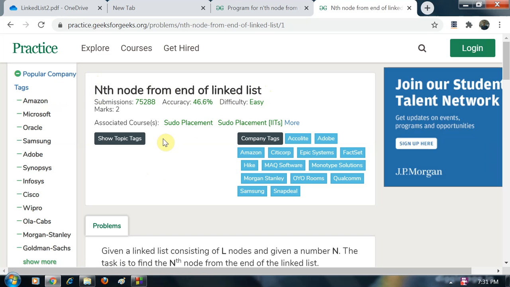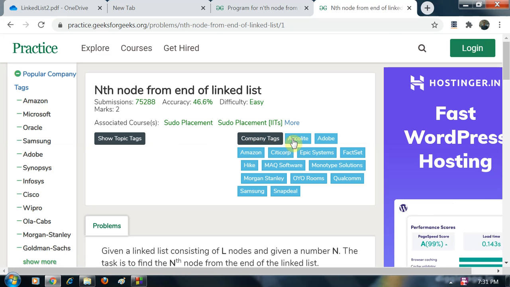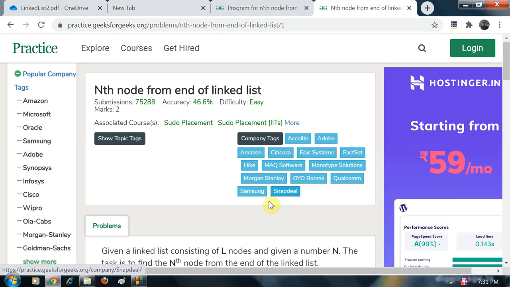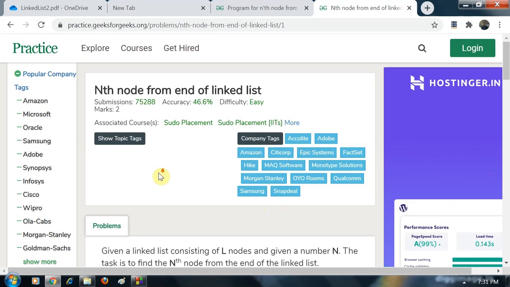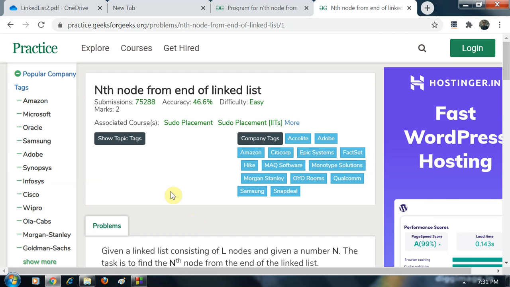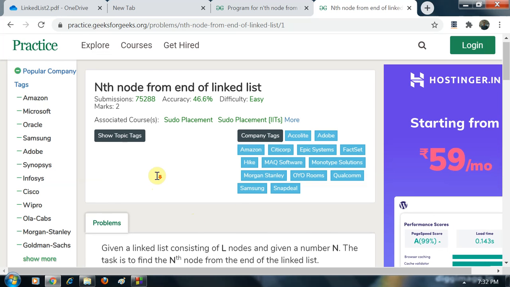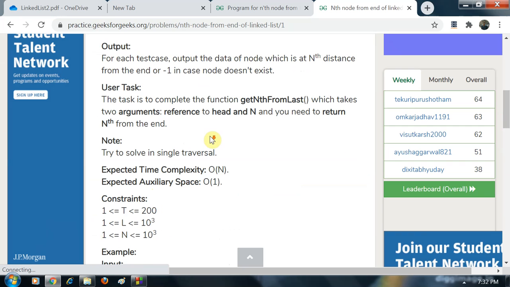What does this problem actually state? First, we'll understand that thing. You can see the company tags: Adobe, Amazon, Morgan Stanley. So many companies actually ask this question. In this question statement, we have to print the nth node from the linked list from the last. Look at the question.